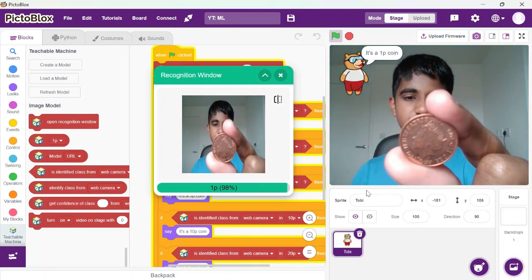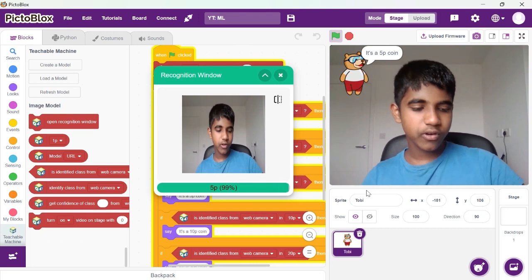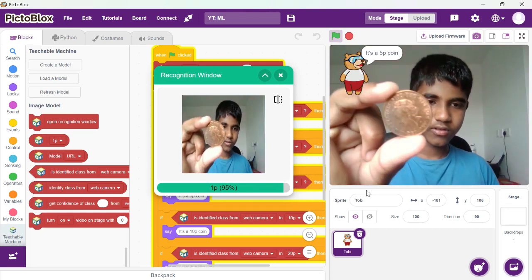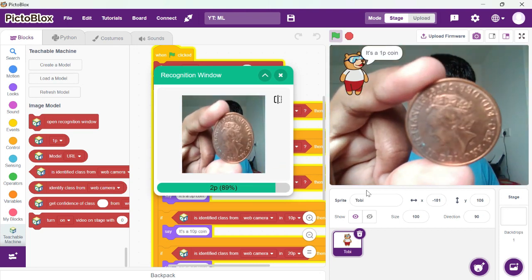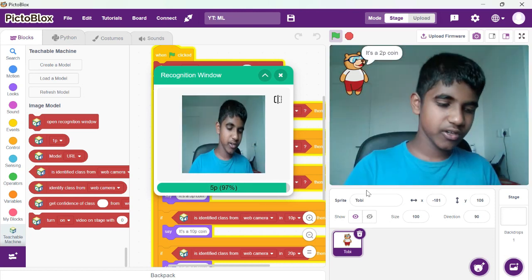Now saying it's a 1p coin, and this is in fact a 1p coin. Let's try a 2p coin now. Oh, it's saying it's a 2p. Yep. There we go, it's a 2p coin.